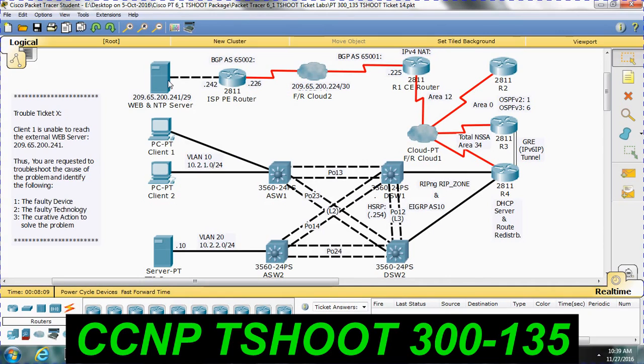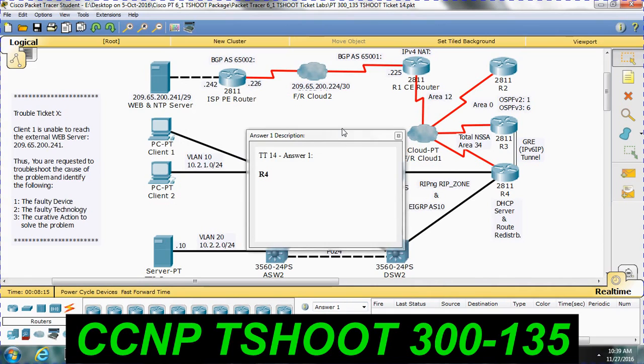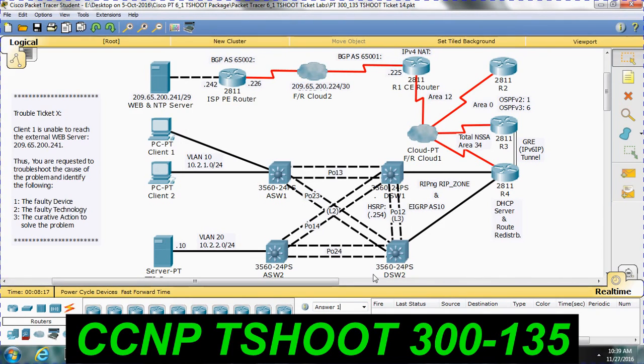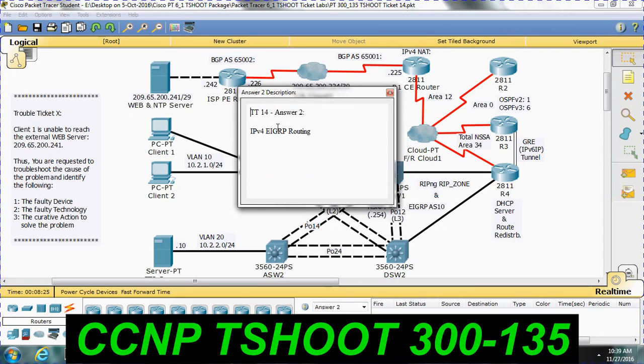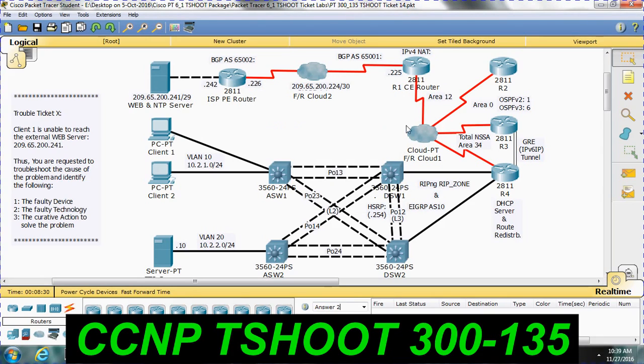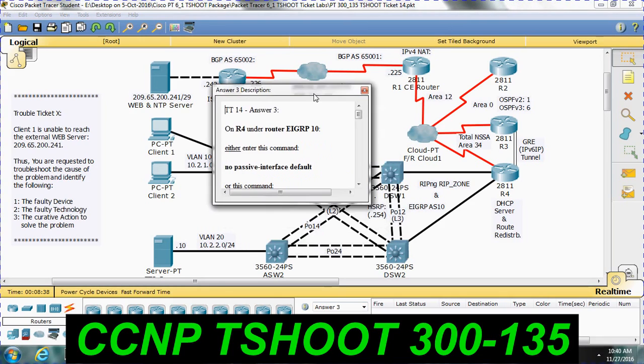So that's all about this ticket. What is the answer to question one? Yeah, right, it's R4. What is the issue you faced? What type of correction have you taken? What is the faulty technology? It's EIGRP, right? It's EIGRP routing, okay, related to EIGRP. What is the action to solve the problem? Yeah, right, that's executing no passive-interface on FastEthernet 0/0.